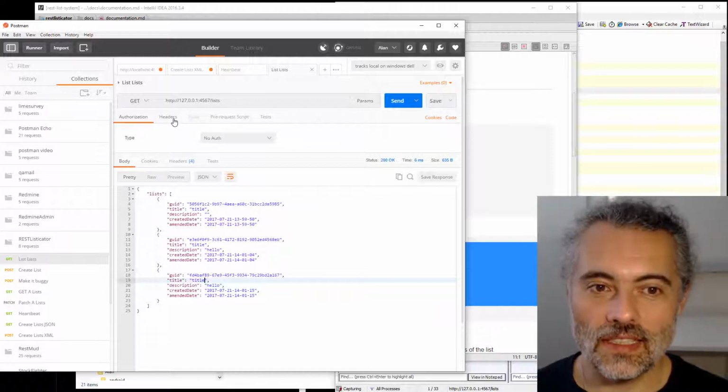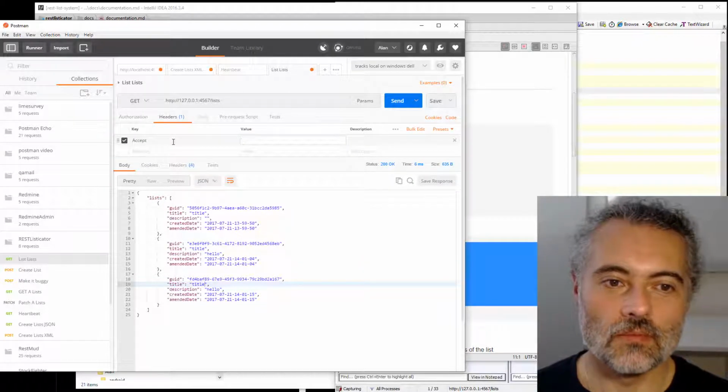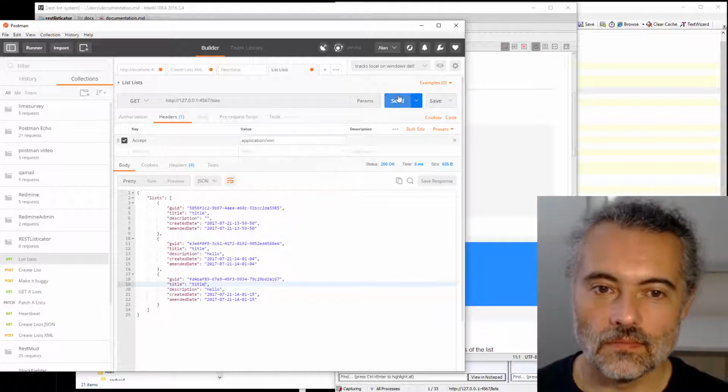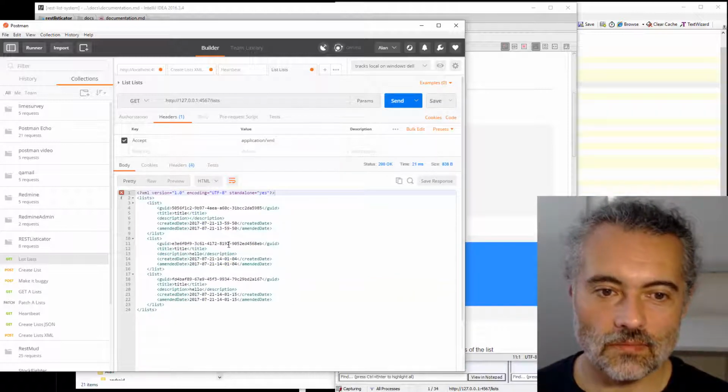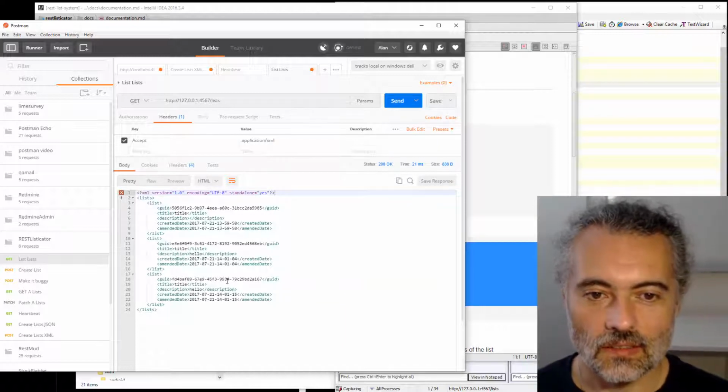Right, so in this get, I will now change the headers to accept, or to give me back, XML. So I will accept XML. Send, and we've got XML back and it's encoded. Okay, right.